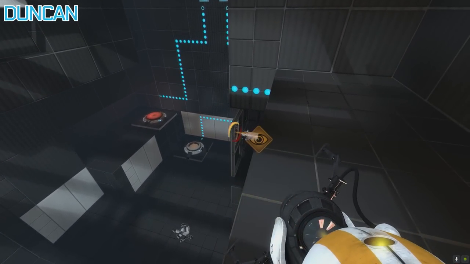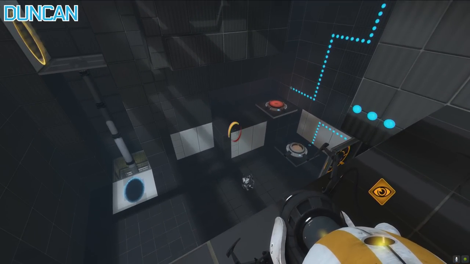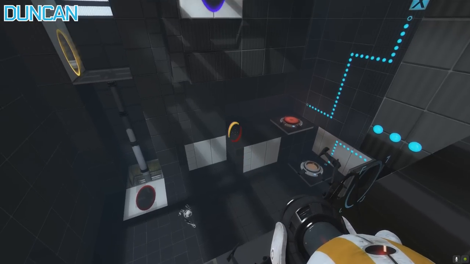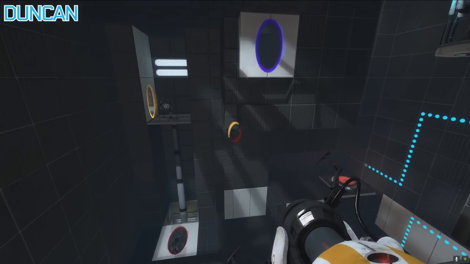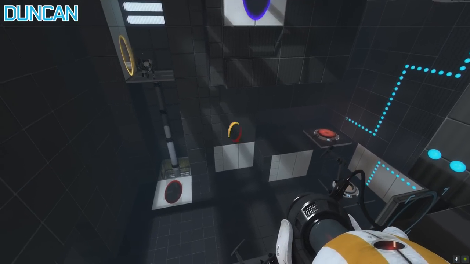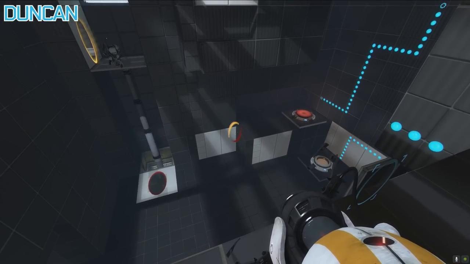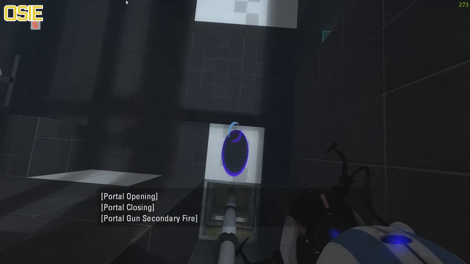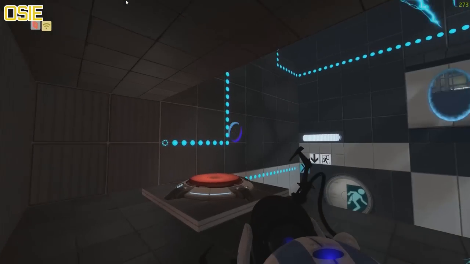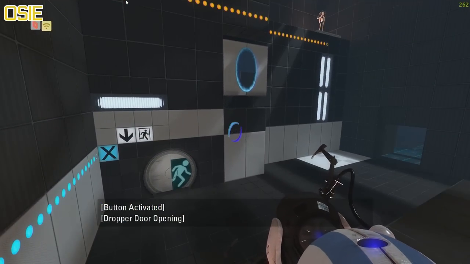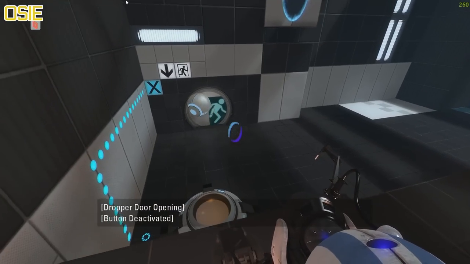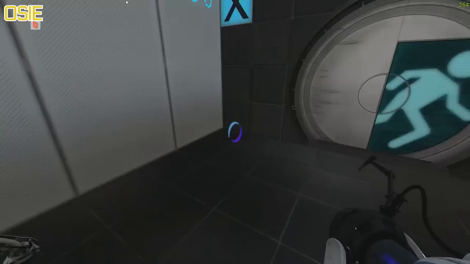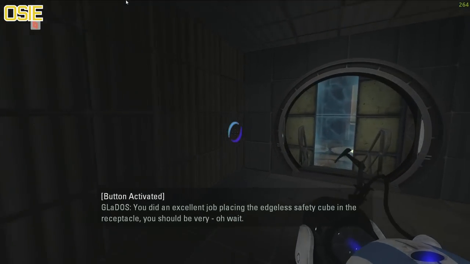Okay, so now you put a portal here. Okay, and then go through my red one. And then you put one where the red one is now. Light or dark blue? Dark. And then you jump. Whee! Aha! Ball! Beautiful ball! Got in the hole. It's an edgeless cube.